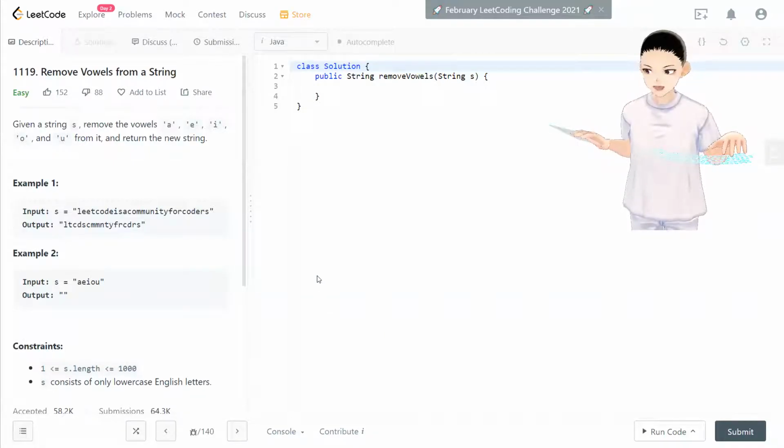I'm here to do my 100 Leetcode challenge. Today we have question Leetcode 1119, Remove vowels from a string. So this should be one of the easiest questions. Let's take a look. Now I just input a string, remove all the vowels inside the string.